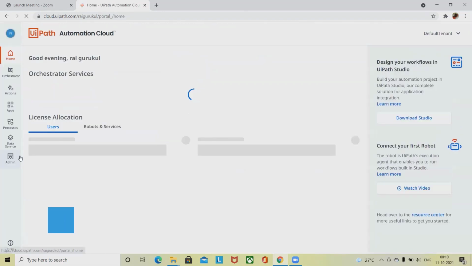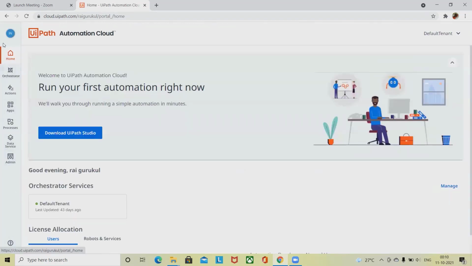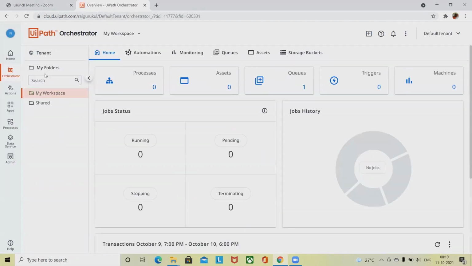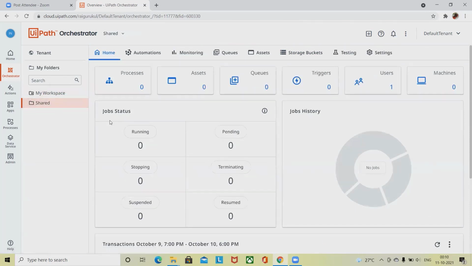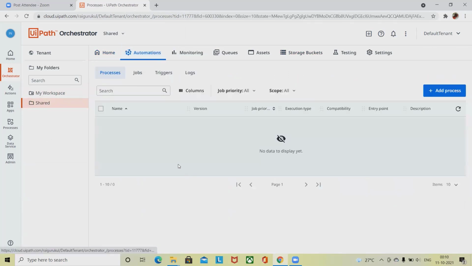On the home section, you will find all of the components on cloud.uipath.com. Select Orchestrator from the Orchestrator account. You will see tenant and folder specifications. In My Workspace, you will manage all your workspace-related components. Shared drive will give you all of the shared resources in the automation journey. Whatever automations or processes are available, you can see them here.